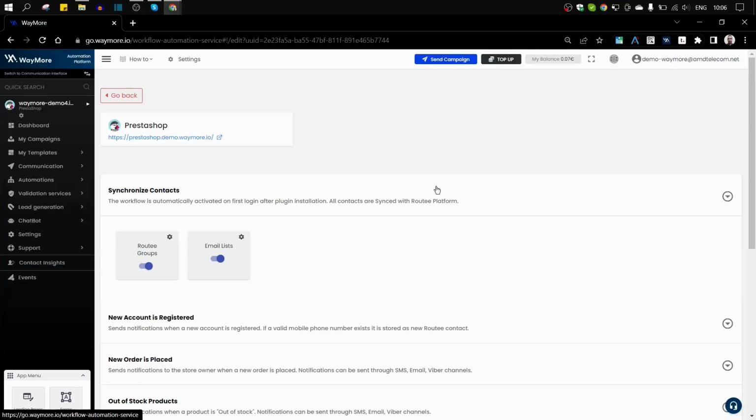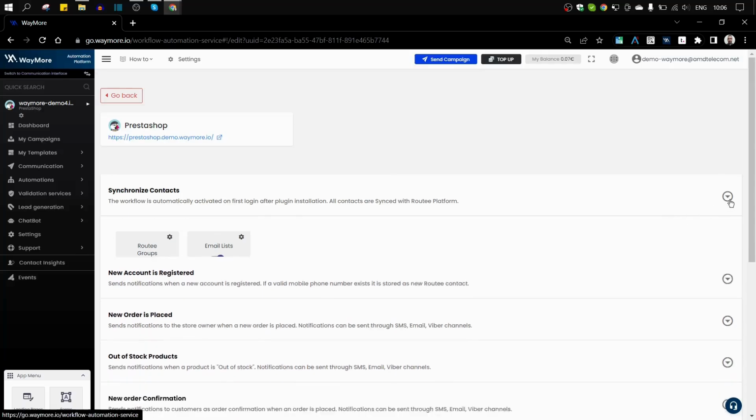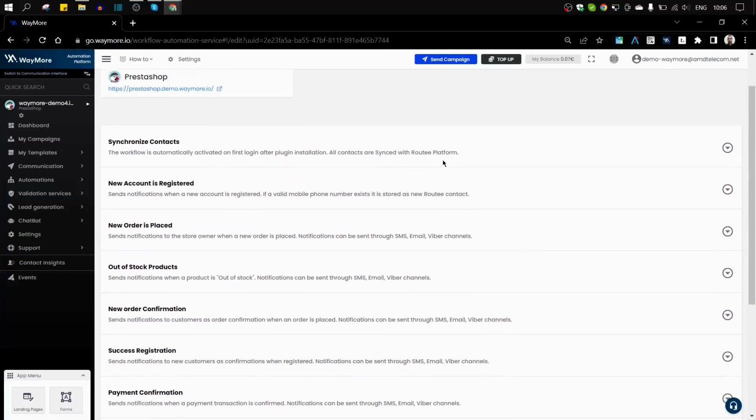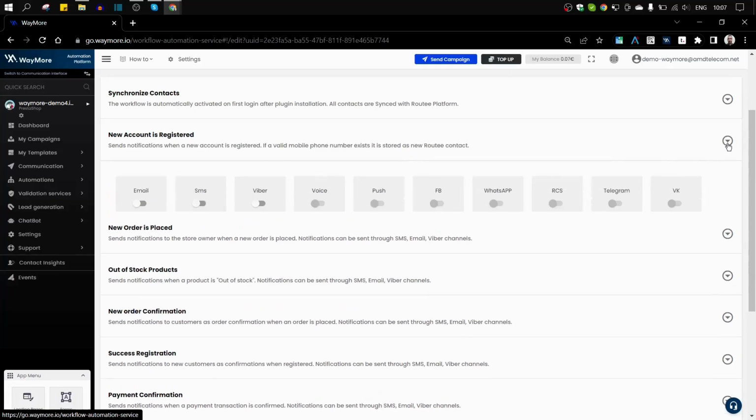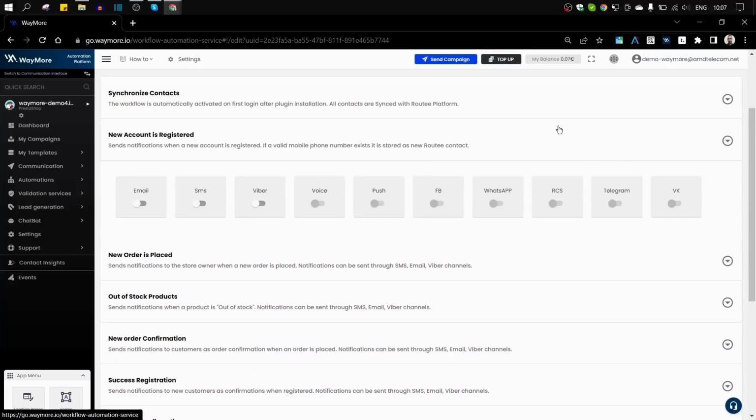So once you finish with the integration, we said that the first step is the synchronization of your contacts. All your customers' information will be integrated with WayMore platform, and this will take a while and depends on the size of your contact list. And once this is finished, we are going to see all the options that we have for predefined automations. The first one is new account is registered. From here, a notification will be sent whenever a new account is registered, if a valid mobile phone number exists, and it is stored as a root contact, as a WayMore contact inside the platform.